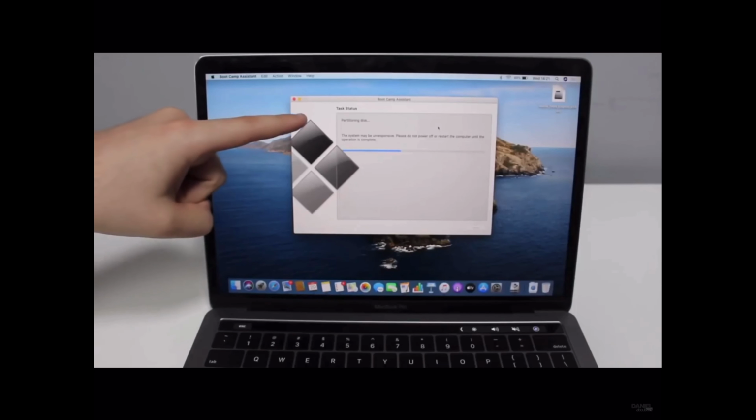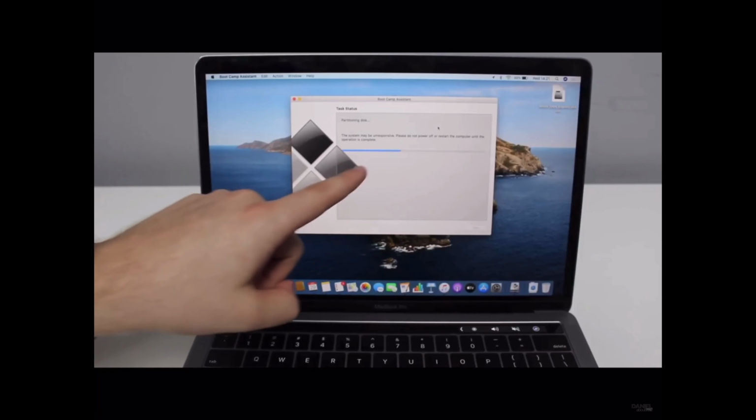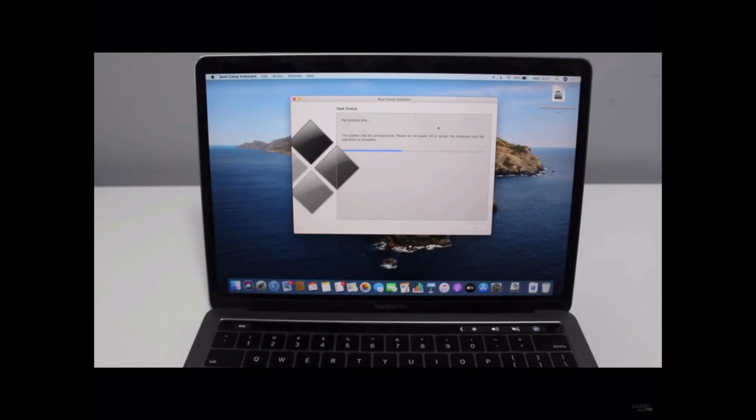Now it's saying partitioning disk. Okay, so now let's wait. As I said, this is a step-by-step tutorial guide, so I'm gonna show you every single step of the operation of installing Windows 10 on your Mac. Okay, so I'm gonna go through all those steps, and of course I'm gonna be cutting because there's no point you waiting while progress bars and load bars and things like that. Okay, so leave the computer as it is.